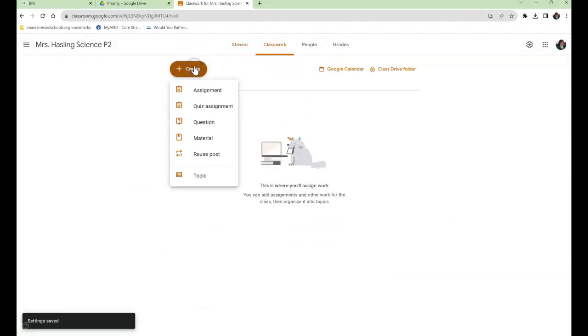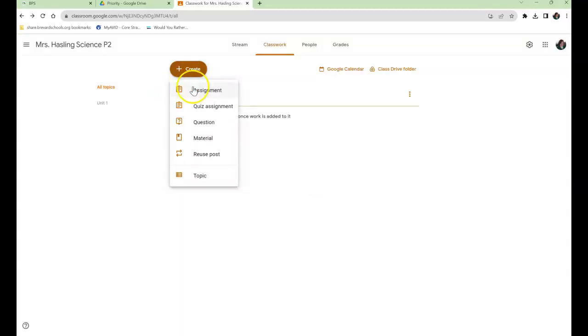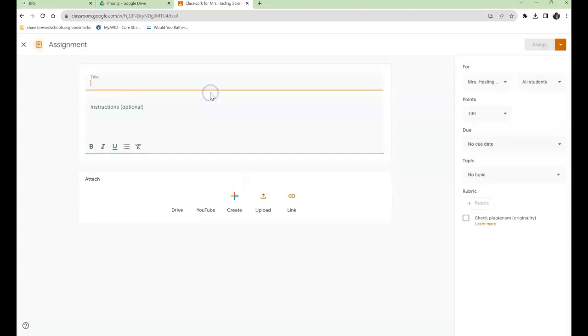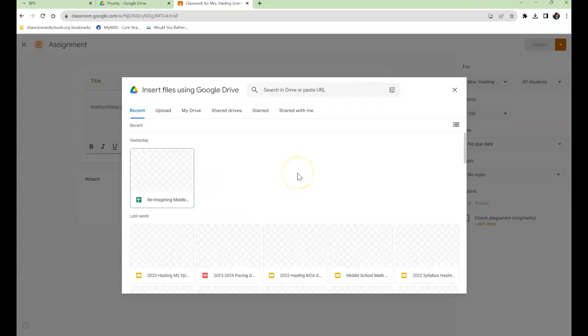Under classwork, this is where you'll create assignments. You want to make a topic first, and then anything you add under that, you can post different things. Remember, material is when you're just posting notes or a video that you want students to see. An assignment is when you want the students to create something. Highly suggested to make sure the document is already created in your Google Drive, so that all you're doing is choosing the file that you want to add to the assignment.